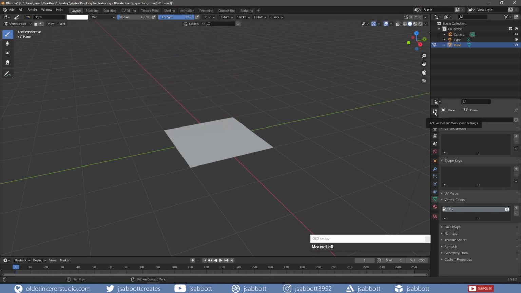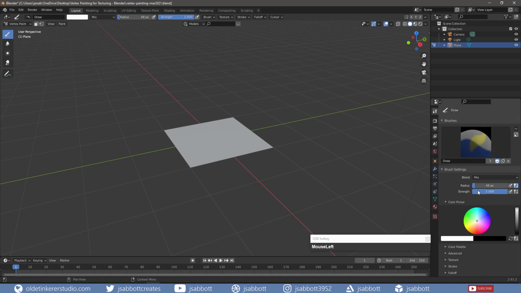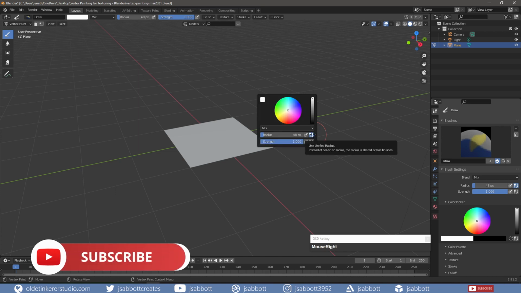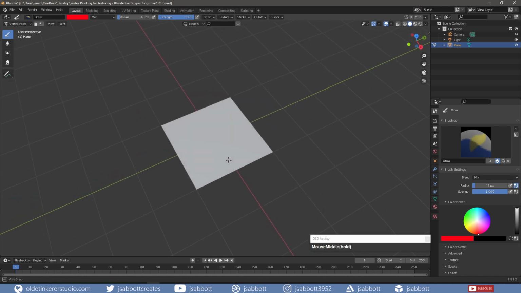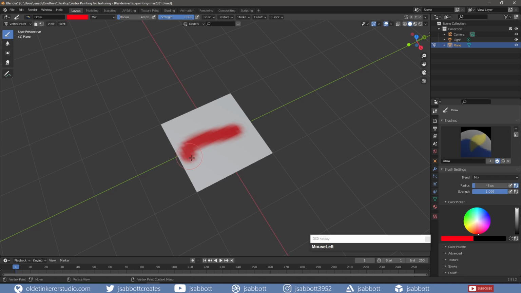Under the Active Tool tab, you'll have access to the same tools as those above the viewport, as well as other panels that will allow you to control the brush properties. If you right-click in the viewport, you have quick access to the color picker. If I choose a color and I begin to paint, we'll see that I can paint on the plane in a very similar way I can paint with weight paint or texture paint.